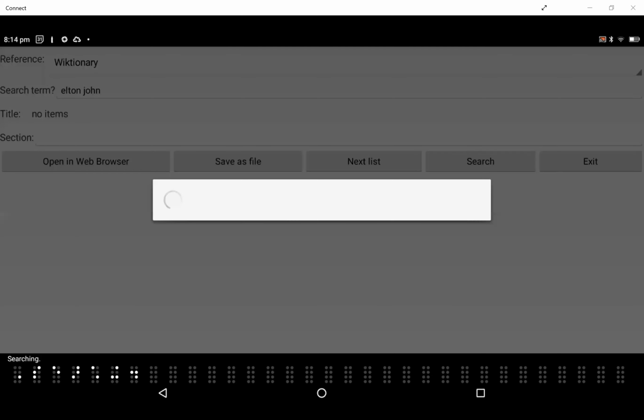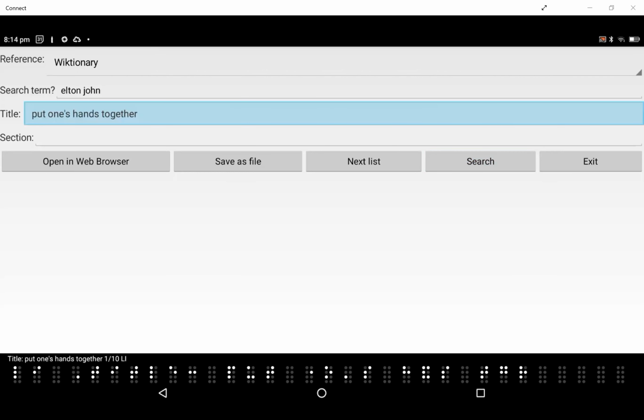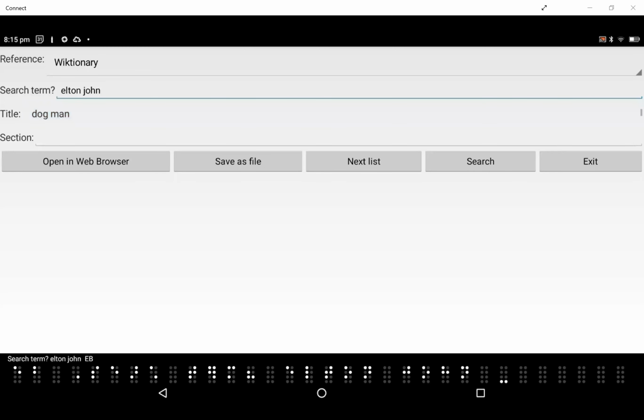Searching. Title. Put one's hands together, 1 of 10 list item. Broadway-ish, 2 of 10 list item. Nomophobia, 3 of 10 list item. Kit out, 4 of 10 list item. Dogman, 5 of 10 list item. So this is giving references or links to what Elton John might be about. Search term Elton John edit box. I'm not actually sure where it's getting all those from. But Wiktionary is another one of the searches, and you can use it for definitions.